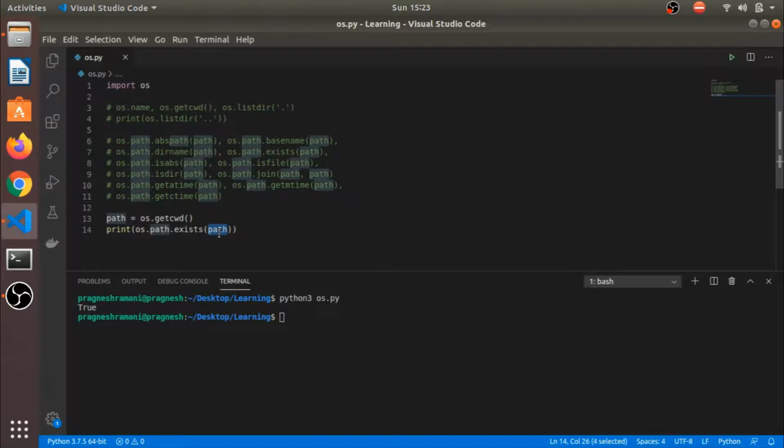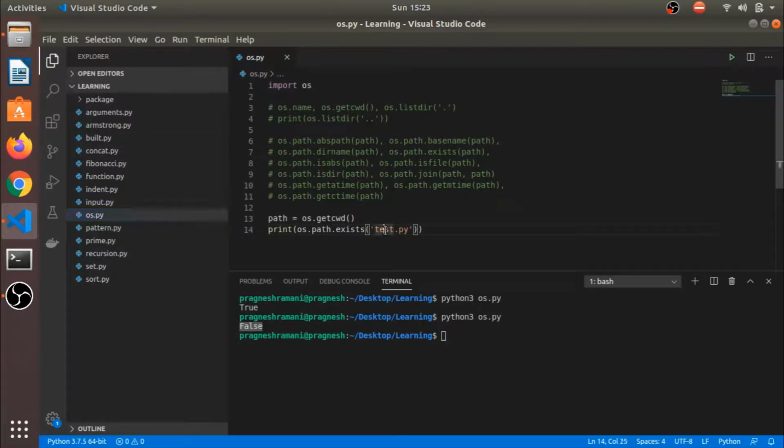And what if that particular path is not present? If I am running like this, if I am adding any file name, okay, to check whether it exists or not in the current directory, then that will return false. If the file is present, then it will return true.